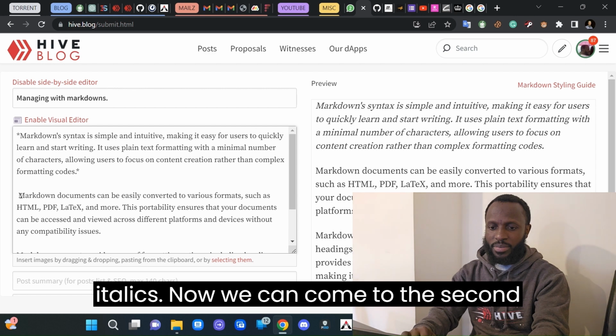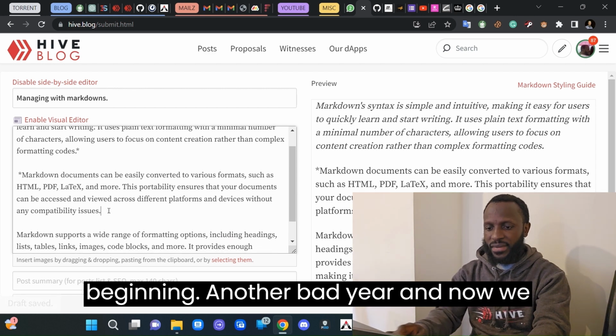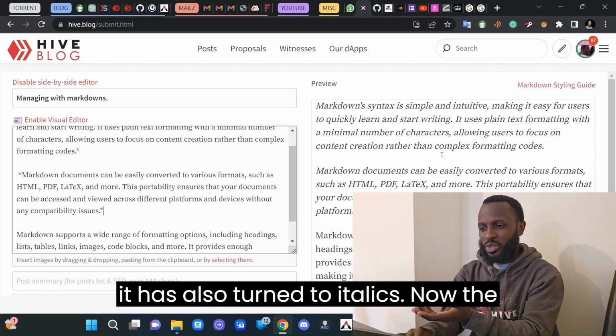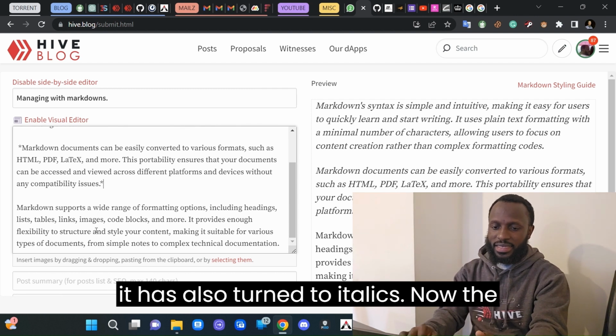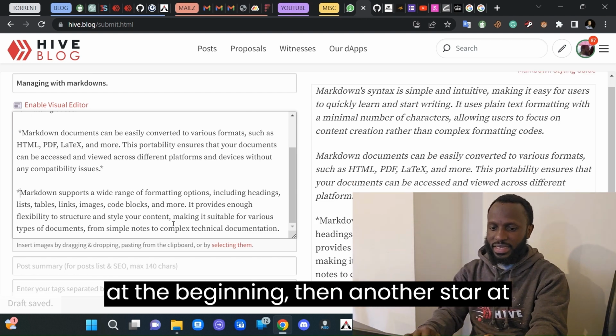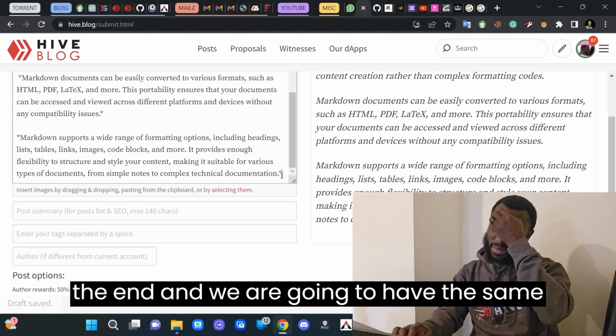Now we can come to the second paragraph, another star at the beginning, another star at the end. Now we can also see from the preview over here, it has also turned to italics. Now the last paragraph, we can give it 1 star at the beginning, then another star at the end, and we are going to have the same thing.